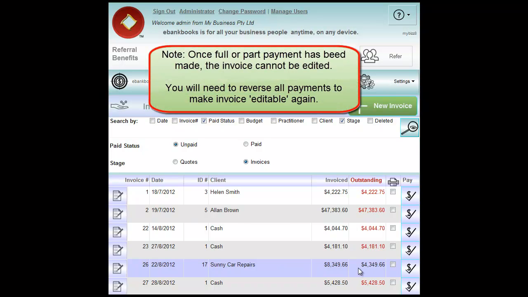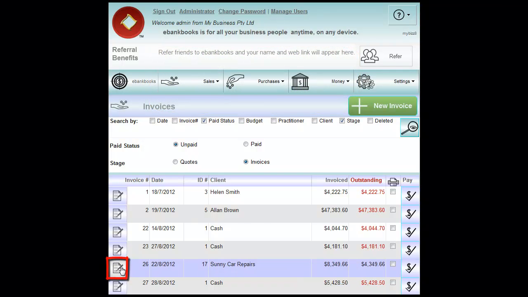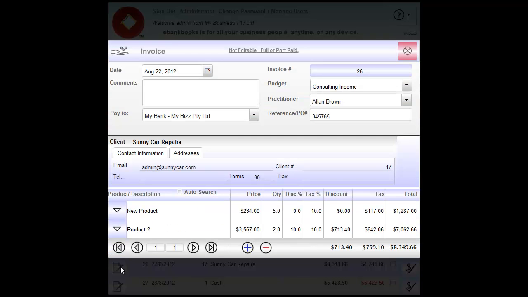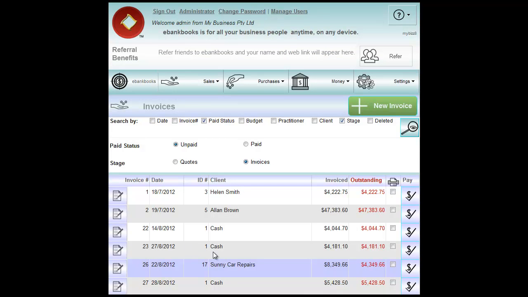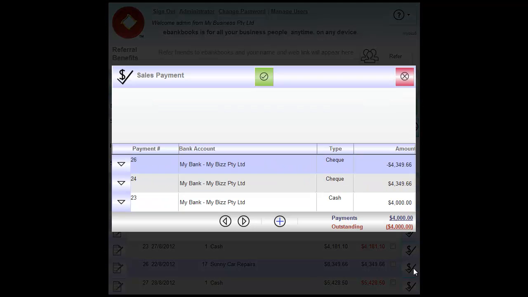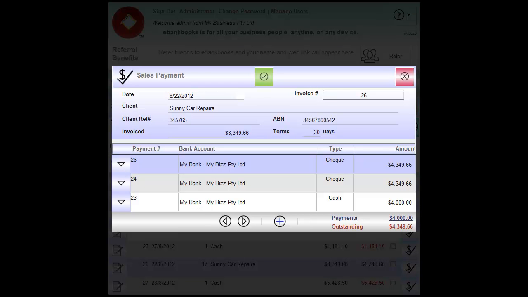Now once full or part payment has been applied to the invoice, we will not be able to edit it any longer. We can still view it though. Here you can see not editable, full or part paid. So if we decide we need to make changes in the invoice itself, what we need to do is go back to the payment form and reverse all of the payments.